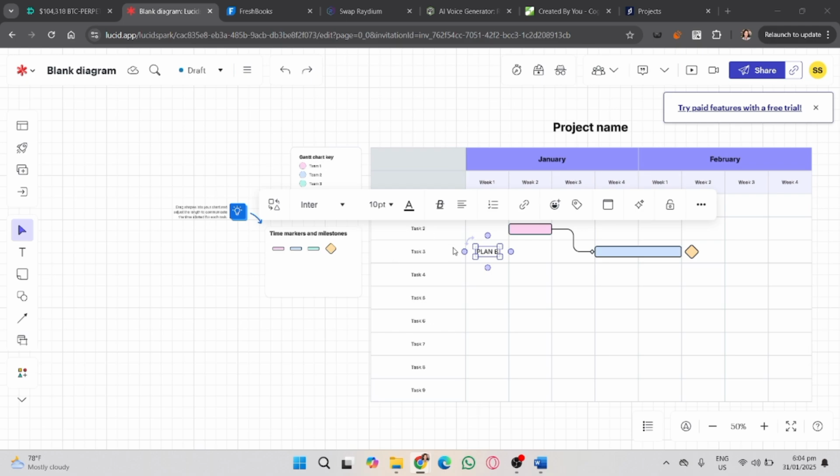You can also customize the chart, add dependencies, and refine it. And that's it. That's how you make a Gantt chart in Lucidchart. Whether you're planning a project, tracking progress, or visualizing timelines, Gantt charts are powerful tools.